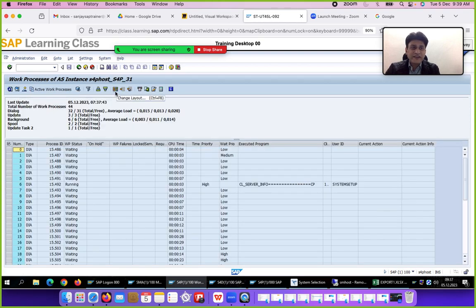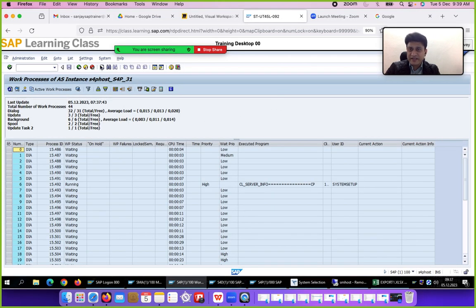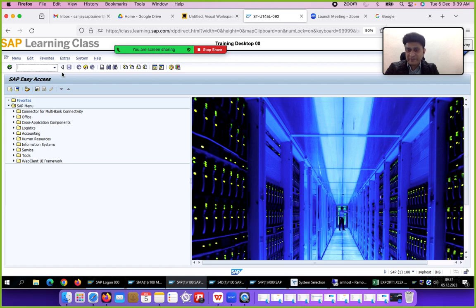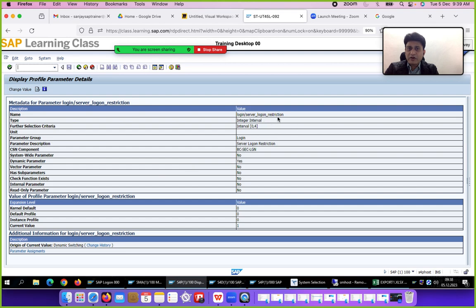So if I don't want further users to log in to the system, this is a very good parameter. With this we can restrict the users from logging in to the system. Login server logon restriction. We can go to RZ11, type the parameter login/server_logon_restriction, and then you can see the logon restriction.